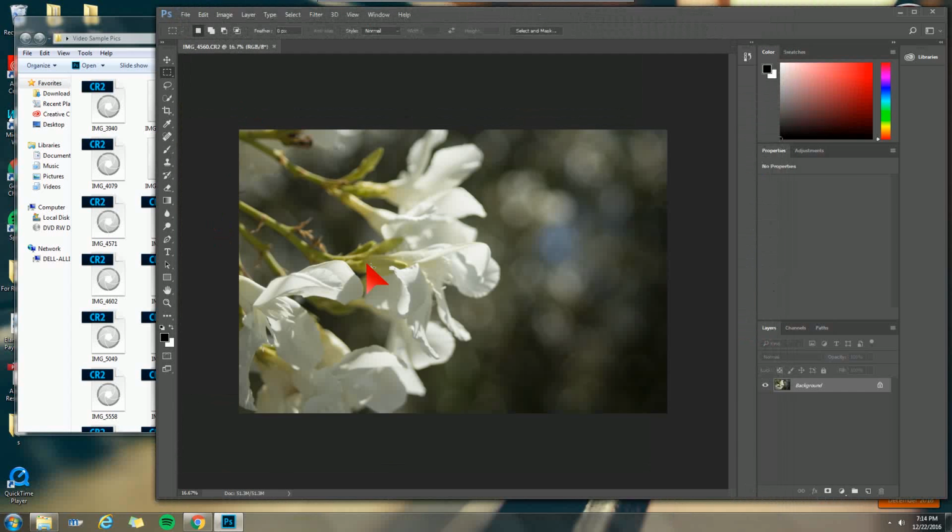You're going to have your picture here on Photoshop, and you're going to have all these tools accessible to edit. We will be going over these tools in further videos, but for now that will be it. I just wanted to go over adjusting exposure using the Adobe Camera Raw window.